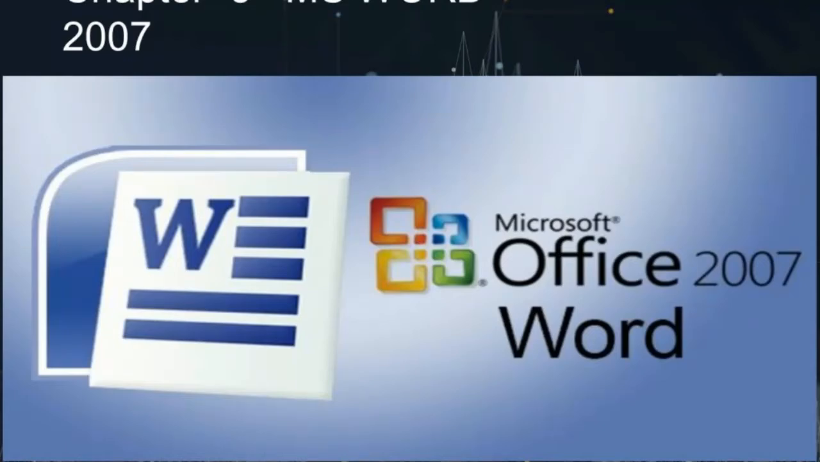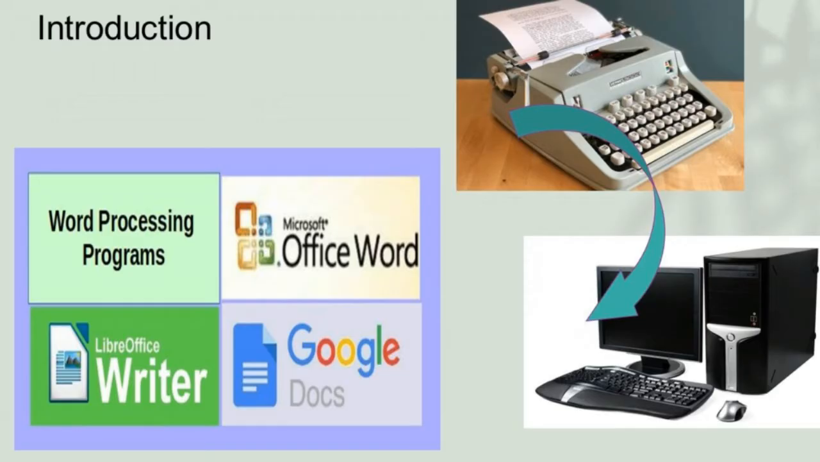Chapter 3 MS Word 2007. Introduction. In earlier days, to print letters, prepare statements, or documents, a manual typewriter was used, which was later replaced by the electronic typewriter machine. The invention of computers quickly replaced most of the manual documentation, and almost all typewriters are extinct in most workplaces. As computers are fast replacing most of the manual documentation work, software, technically called word processors, are introduced to process text.